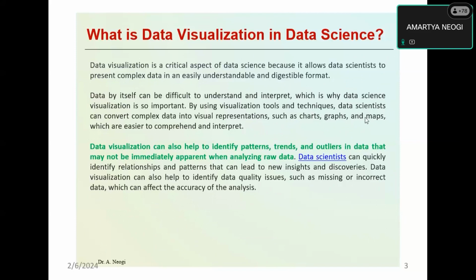Data visualization techniques can convert complex data into different charts, graphs, and maps, which are easy for general users to comprehend and interpret. Data visualization can help to identify patterns, trends, and outlier data that may not be apparent when analyzing the raw data. For example, when we analyze raw data in an Excel sheet, it is practically impossible to find the inner meaning of a huge data set. Data scientists can quickly find new data insights and discoveries using Tableau.